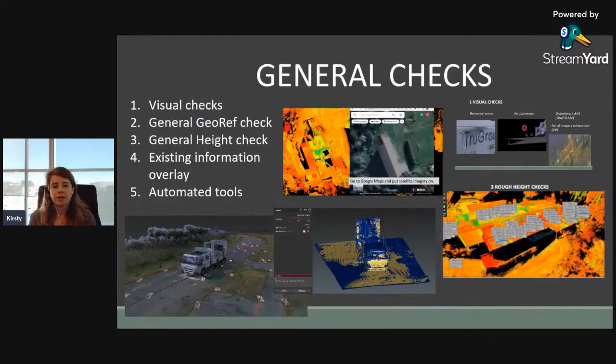So those are some general checks that you can do. We talked about some of the visual checks there, looking for your distortions, horizontal and vertical errors. We can do a general georeferencing check, where you're looking just to see it's orientated north correctly, or looking for distortions compared to satellite imagery. You can then do my favorite one, which is the height checks across hard surfaces, just looking for trends in those Z values particularly, because that's the most common source of error. And then existing information overlay or automated tools.